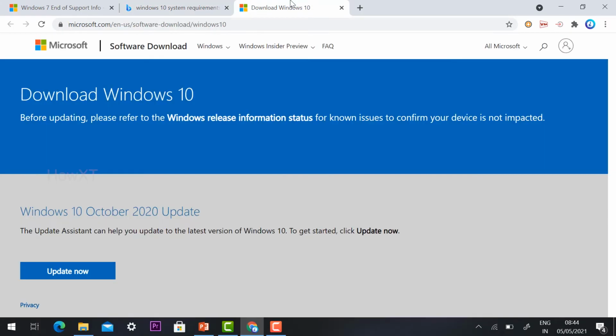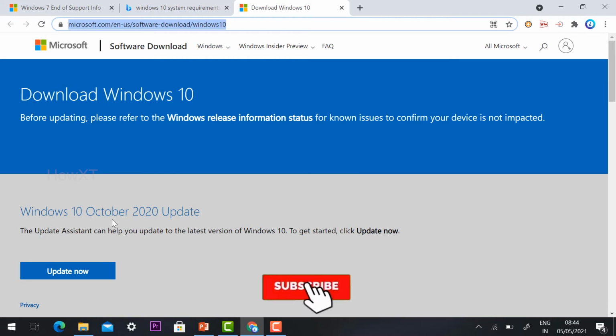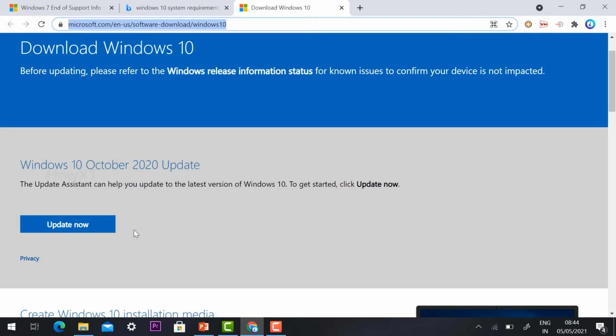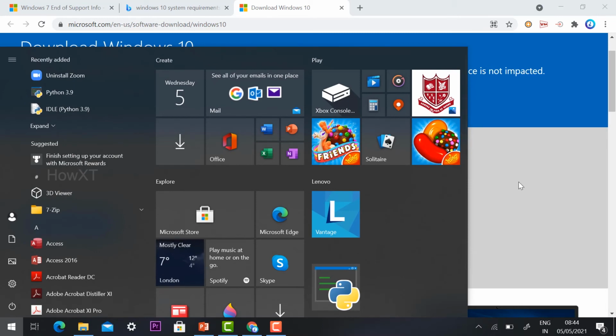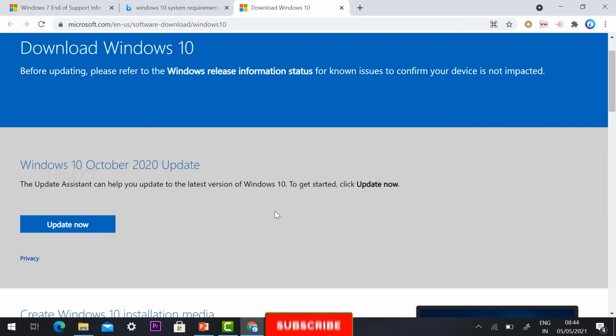In my description I have given the link to download Windows 10 for free and upgrade your system. It is microsoft.com, en-us, software download, Windows 10. Just click the link in the description and it will take you there automatically. The latest Windows 10 update is the 10th October 2020 one. If you haven't updated your system and you are using Windows 10, it will show you. I am using Windows 10 and I didn't update my operating system. If I want to update it, I can click here to update my operating system.